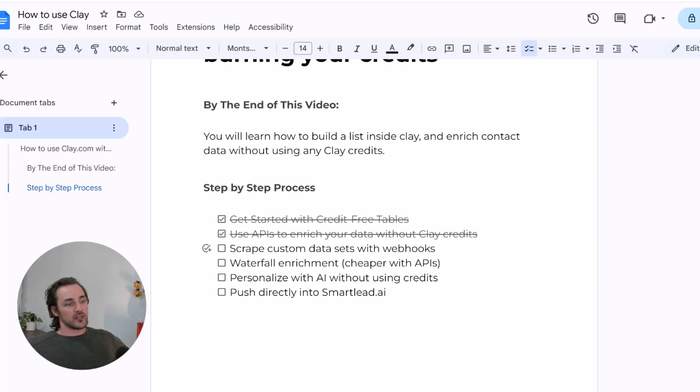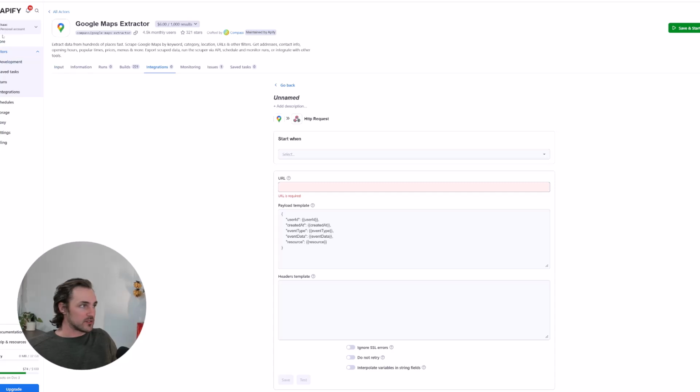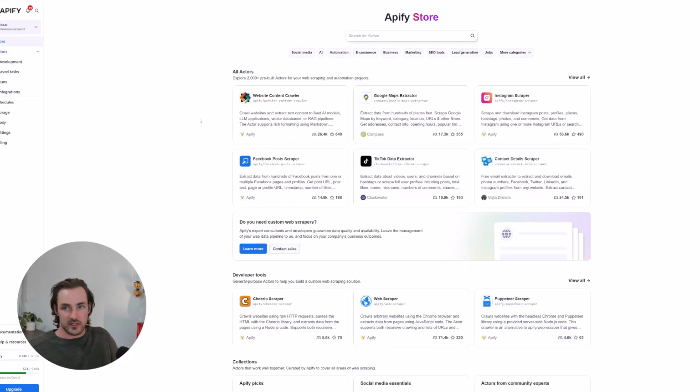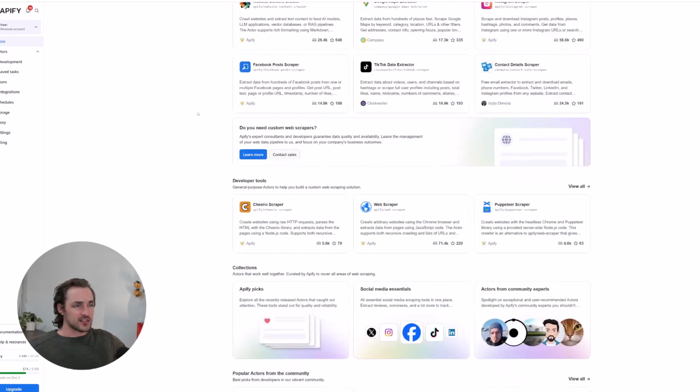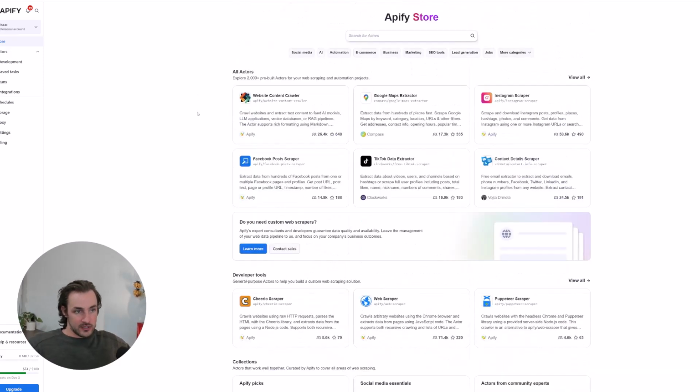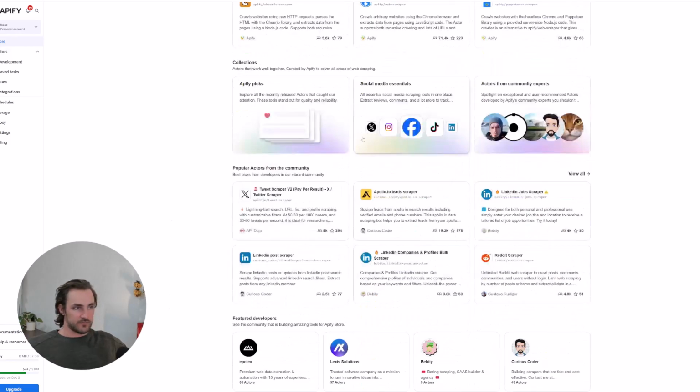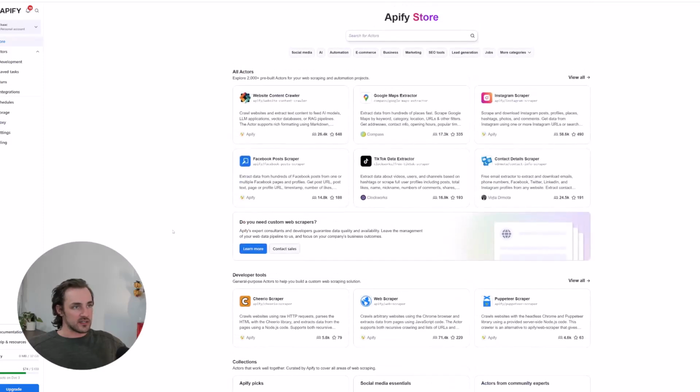All right, so to scrape custom data sets using webhooks. In order to use a webhook, you've got to have a different service that you want to pull your data from. So for example, you can use a tool like Apify. They have a lot of different out-of-the-box subscriptions that you might want to use. So we can go to the store and show you kind of what it looks like. So this is Apify. Lots of good stuff in here. Pretty much limited by your imagination. You can use Google Maps extractor, and Instagram scrapers, TikTok scrapers, just broad web scrapers, LinkedIn scrapers, Apollo scrapers, everything under the sun pretty much exists here.